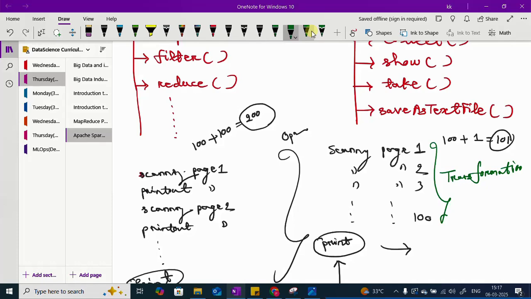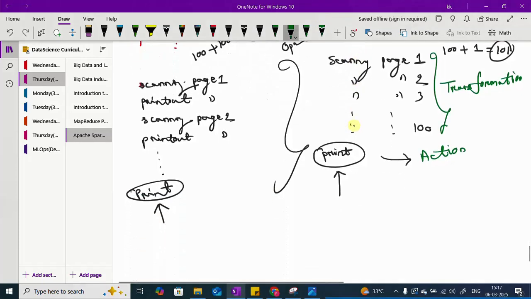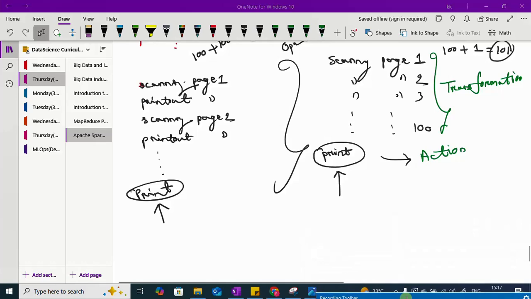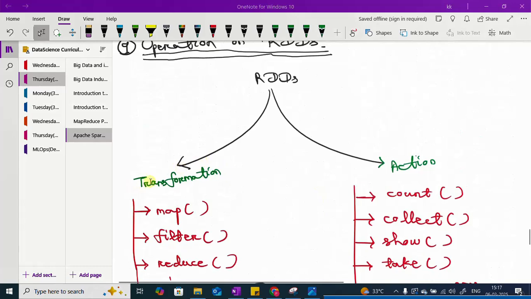Print here is about action. Getting my point? Let me scroll it up. So even though you are doing scanning of 100 pages, you will not get the output first of all. You will get the output only when you click on the action button, that is the print button. So that is called action. That is the difference between transformation and action.